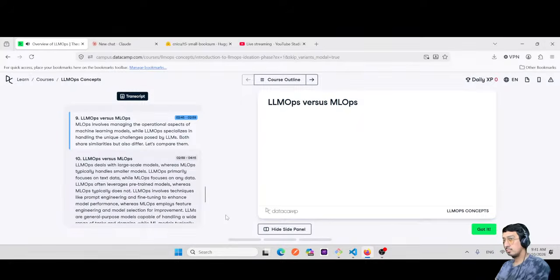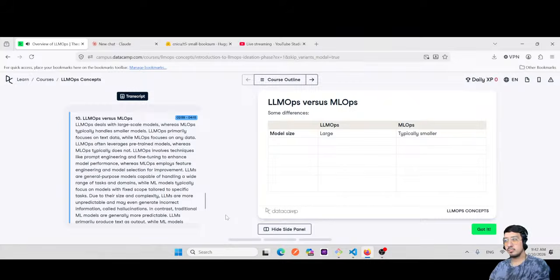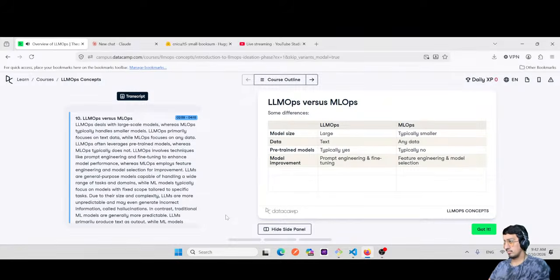MLOps involves managing the operational aspect of machine learning models, while LLMOps specializes in handling the unique challenges posed by LLMs. Both share similarities, but also differ. Let's compare. LLMOps deals with large-scale models, whereas MLOps typically handles smaller models. LLMOps primarily focuses on text data, while MLOps focuses on any data. LLMOps often leverages pre-trained models, whereas MLOps typically does not. LLMOps involves techniques like prompt engineering and fine-tuning to enhance model performance, whereas MLOps employs feature engineering and model selection for improvement. LLMs are general-purpose models capable of handling a wide range of tasks and domains, while ML models typically focus on models with fixed scope, tailored to specific tasks.